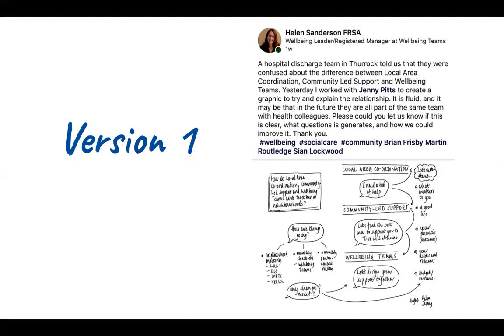And as you'll see, I've copied in Jenny Pitts there, who I was working directly with. So you're also connecting to other people who are doing the work. And you'll see at the bottom there, I've also linked this to Brian Frisby, Martin Routledge, and Sean, because they're specifically connected in these areas, and I was interested in their comments. So that's one thing, using Twitter or particularly LinkedIn to share with people what you're developing or thinking about.